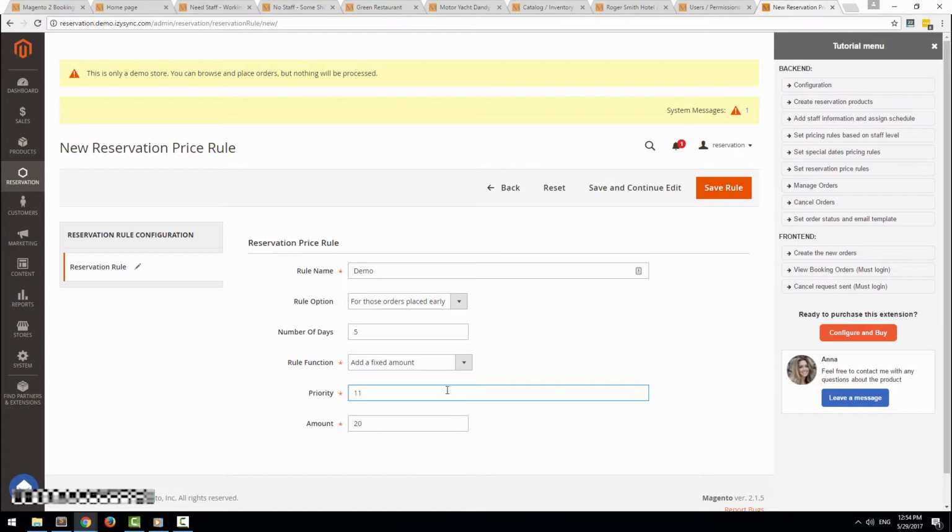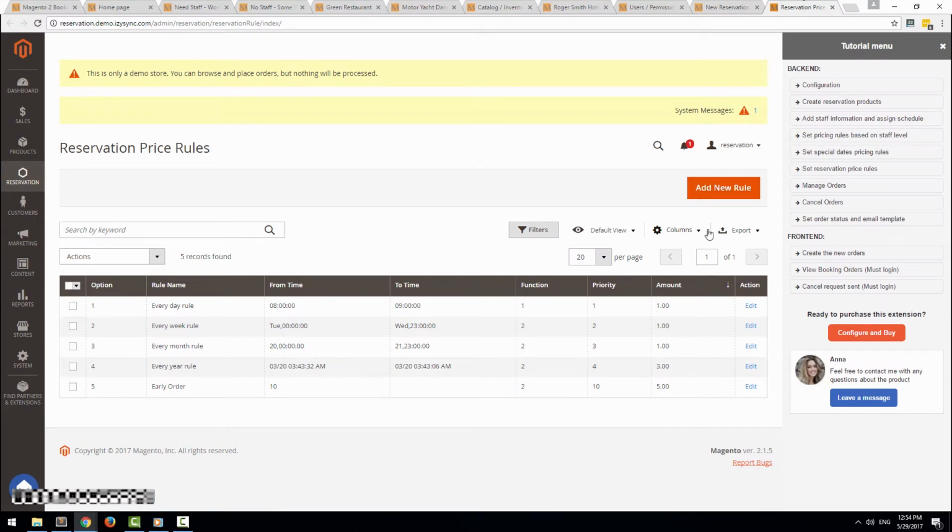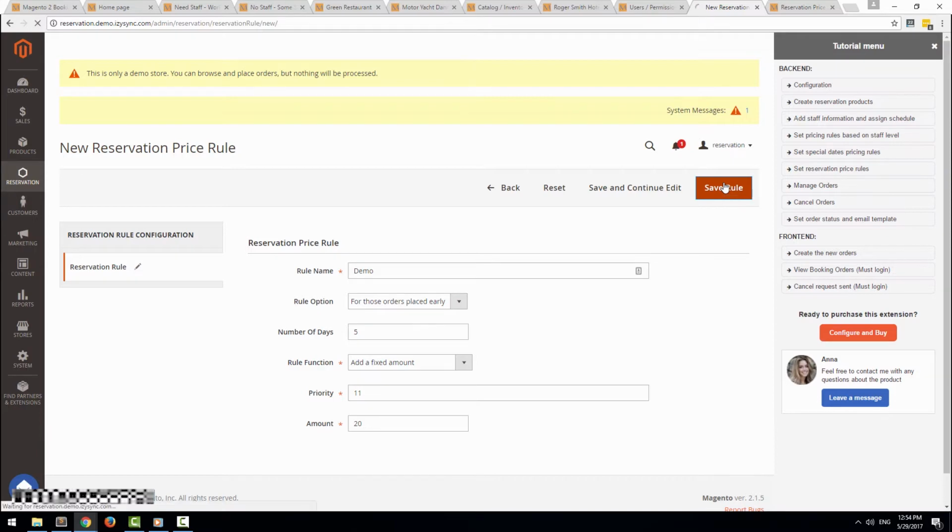The priority value decides the calculation order of this rule. For example, we have 2 rules with priority of 1 and 2. If both requirements are met, then the rule with the priority of 1 will be applied first. Hit save when you're finished.